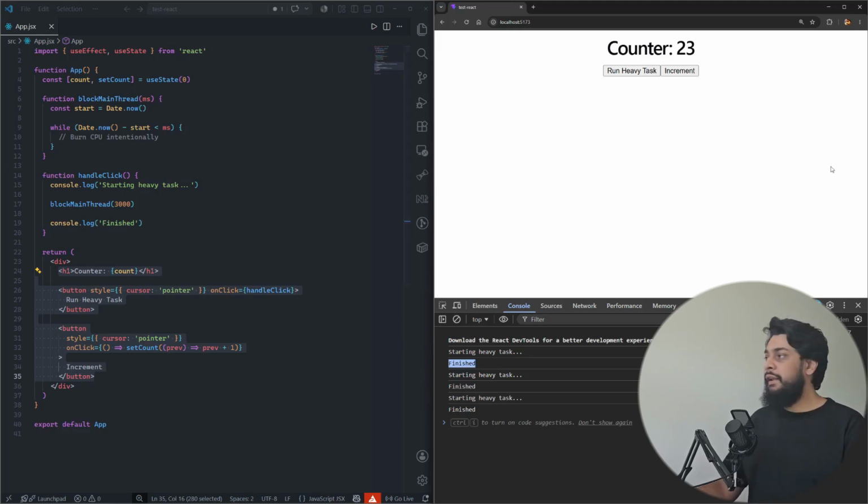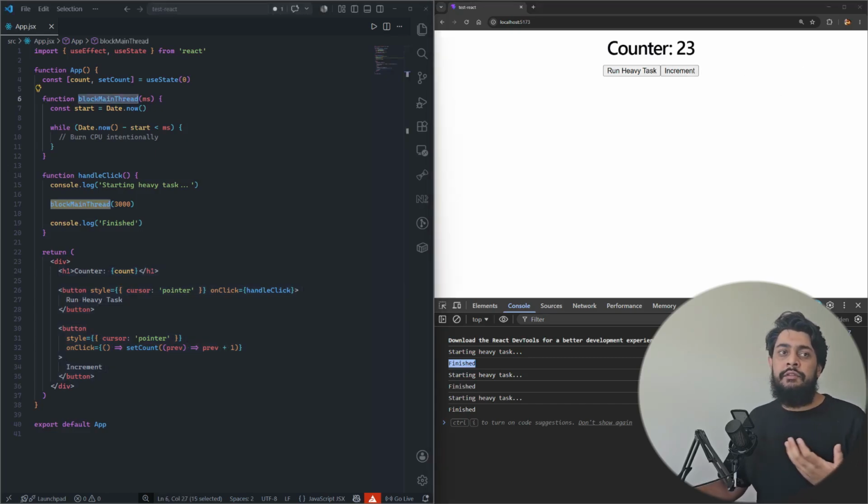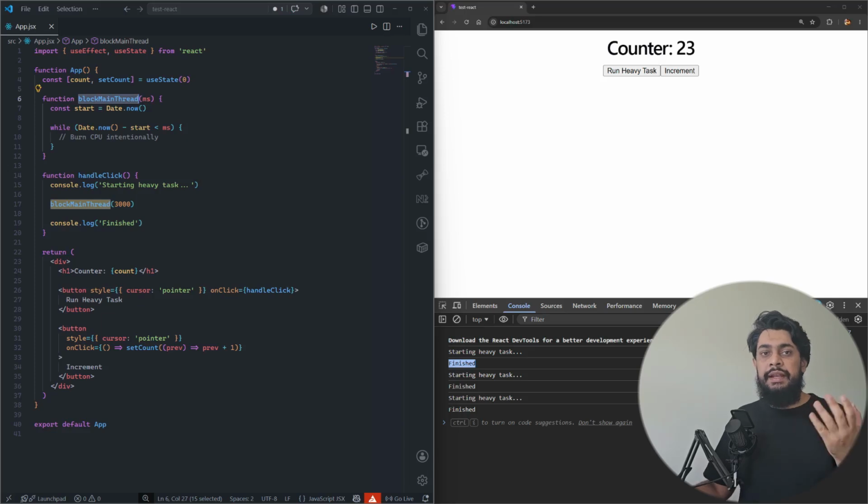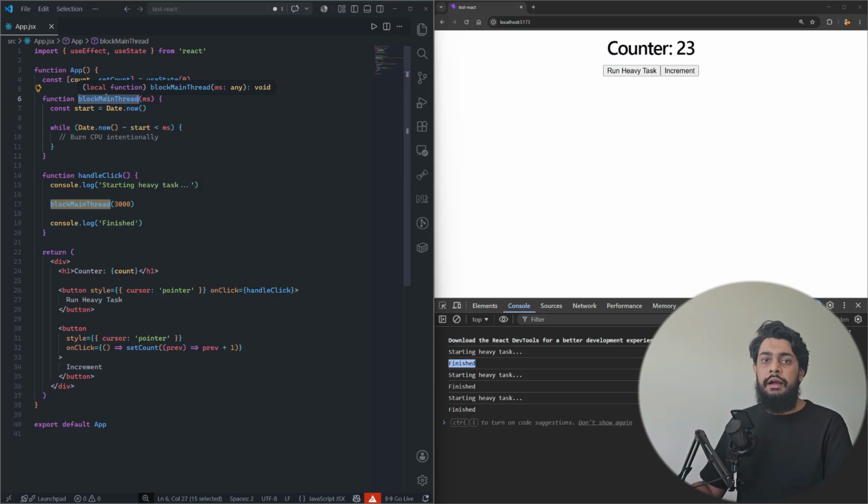So what's happening here? When you click on this button, run heavy task, JavaScript enters into a loop which blocks the main thread. React cannot re-render, events cannot fire, and even the counter is frozen. At this point, most of us developers think that okay, we can use, for example, async, or put the block main thread into the setTimeout function. But it doesn't solve the problem because both of them work on the main thread. So what can we actually do to fix this issue?